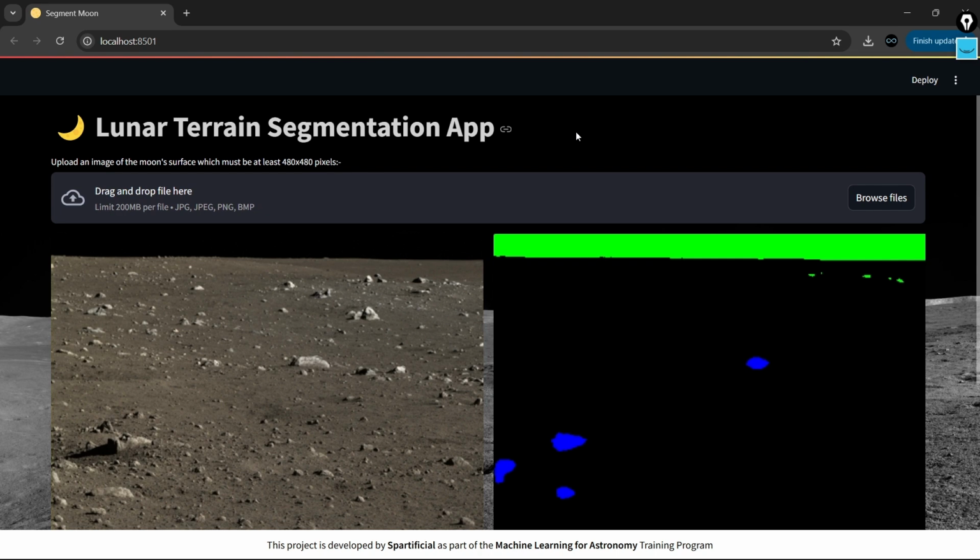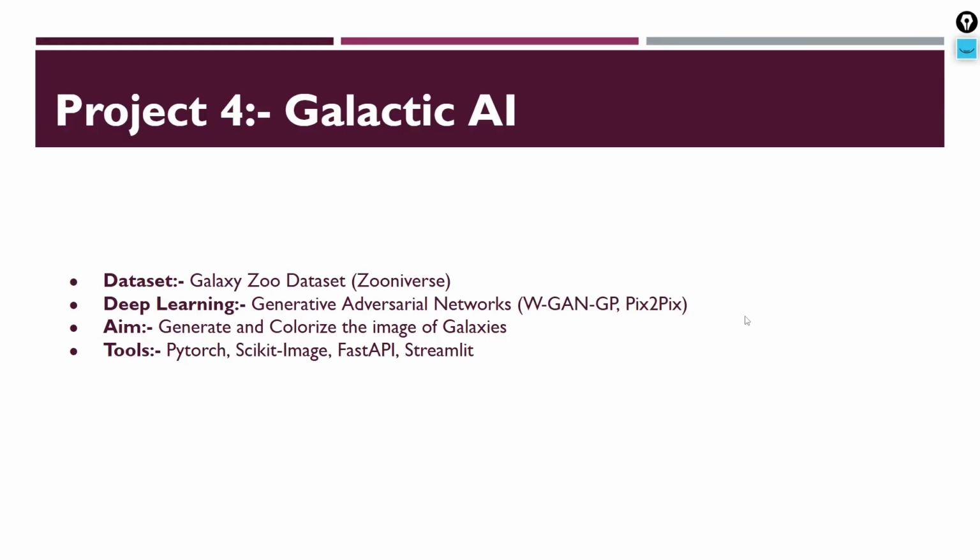Now let us move on towards our final project in our live training program and show you how it is going to look like. This final project is a super advanced level project in the field of computer vision, where you deal with generative AI. With the help of generative adversarial networks, specifically the progressive GAN with gradient penalty, we'll have the ability to generate random images of galaxies every time you refresh the application.